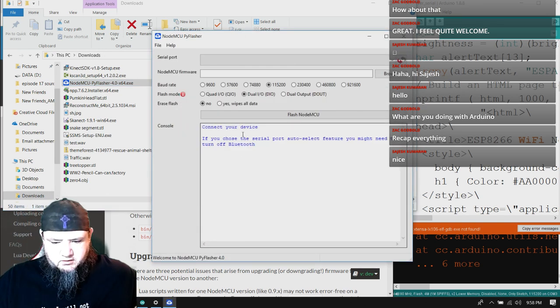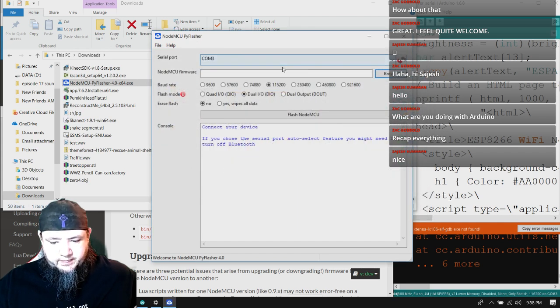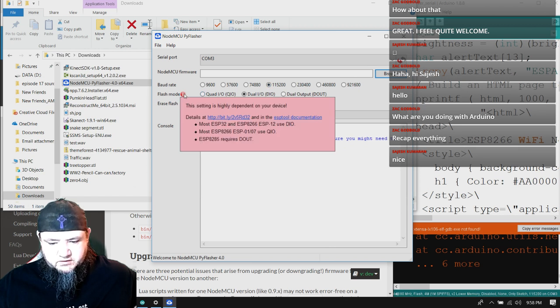Okay. So COM3. I don't have firmware. I need to get that. Baud rate, flash mode. What's the difference? Well, crud. Okay.